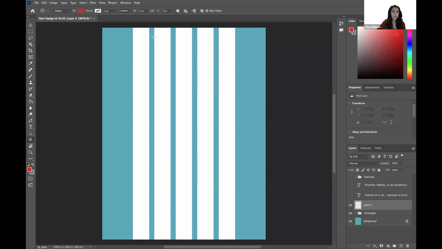Okay, so we're on our ellipse tool. If I click and drag, that's going to drag a circle out, but you might want it to be a perfect circle. So if you hold Shift while you're dragging, that's going to lock it so that it is perfectly aligned. So it's a perfectly centered circle.